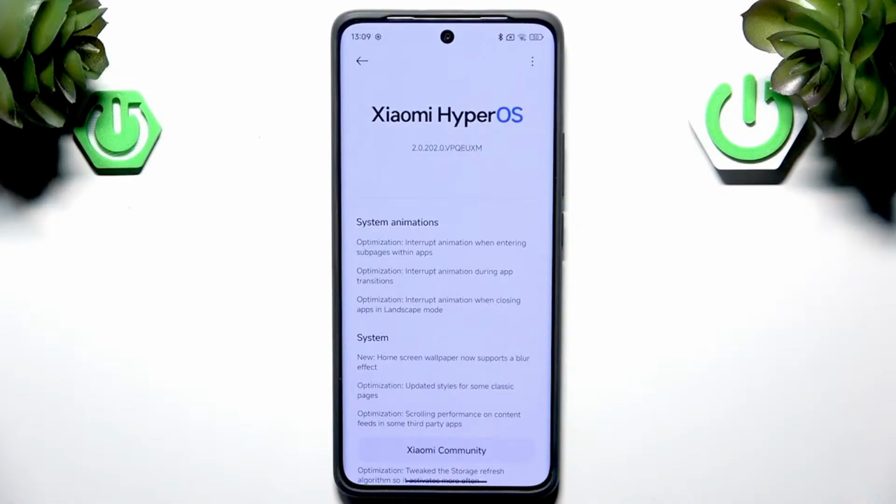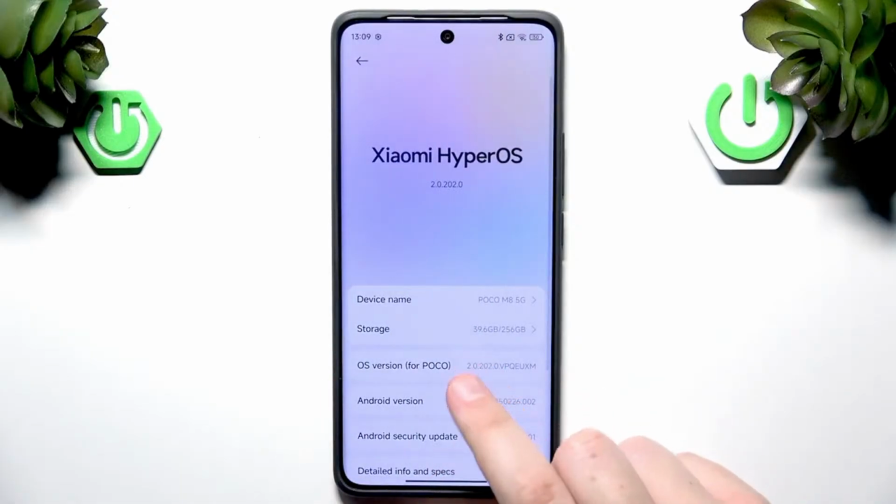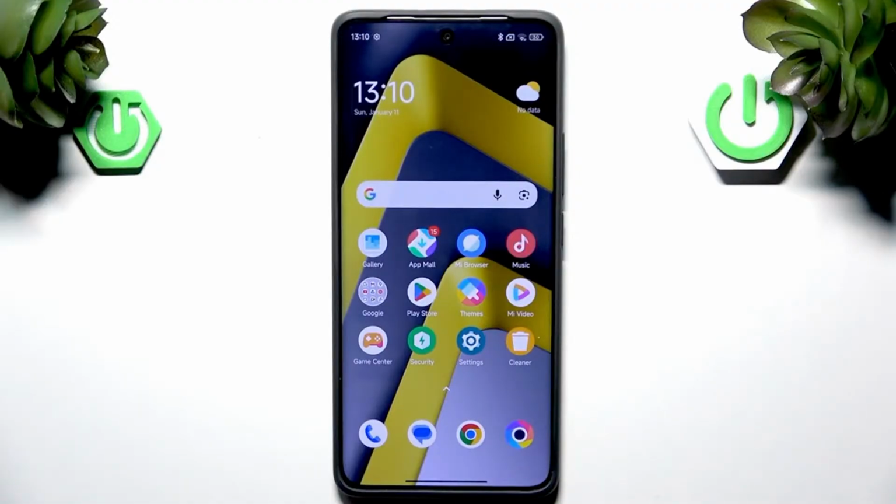But if you guys are not, then make sure to do your updates, because they can fix a lot. You can get rid of all the glitches, and that's basically it.